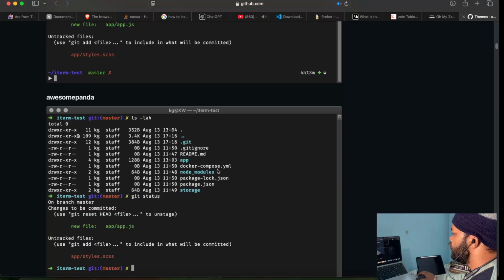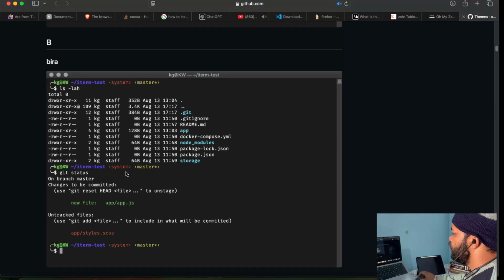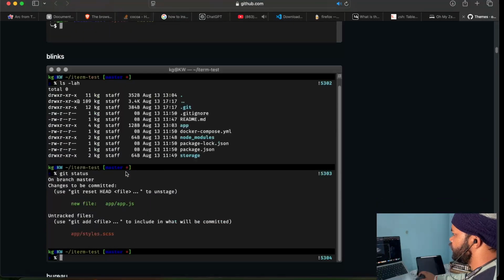There is this plus button also there. Awesome panda. Okay, cool. I am going with this. No, this kit is not required for me. Vera blinks.